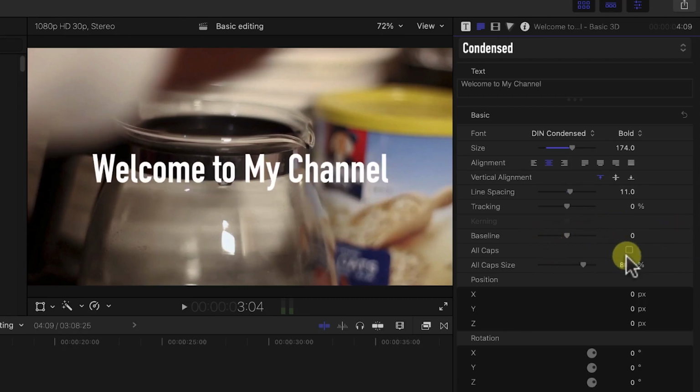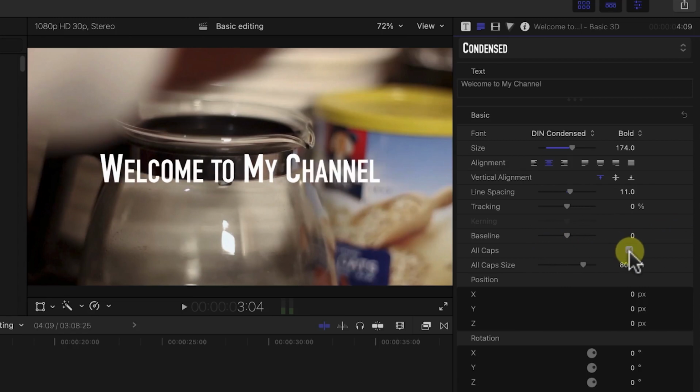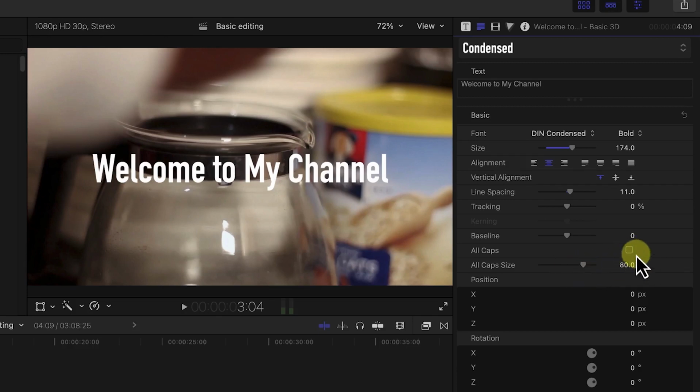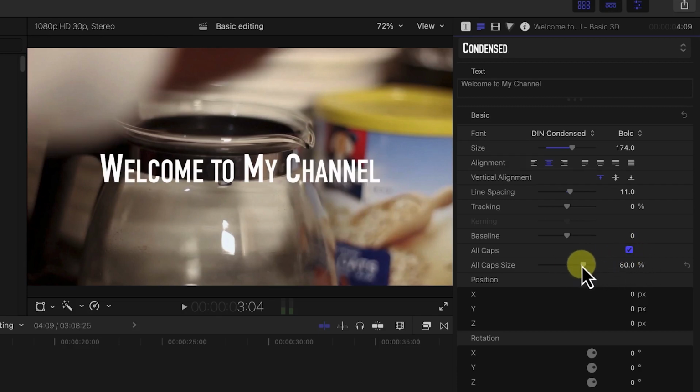And you can force the letters to go all caps, just like so. Everything now goes back to capital letters, or you can make it all small letters. And then you can play around with the cap size also. You can make it smaller or you can make them bigger accordingly. So just feel free to give it a try and see what you can do.